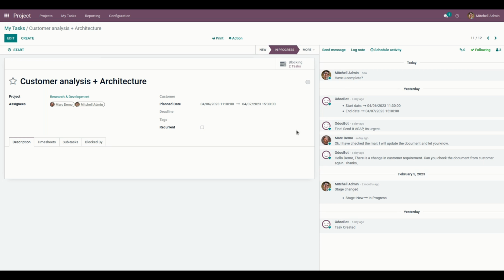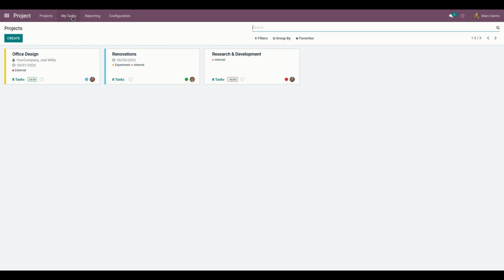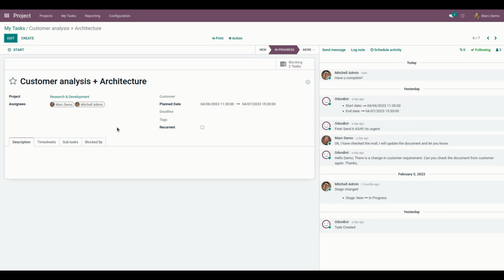Now let me log in using the Mark Demo user. Now I am in the virtual admin, so let me log in using the Mark Demo user. Now you can see I am in the login of the Mark Demo user. So let me get into the same task. So for that, under project, under task, we can see the particular task. So from here you can see the message will be here.